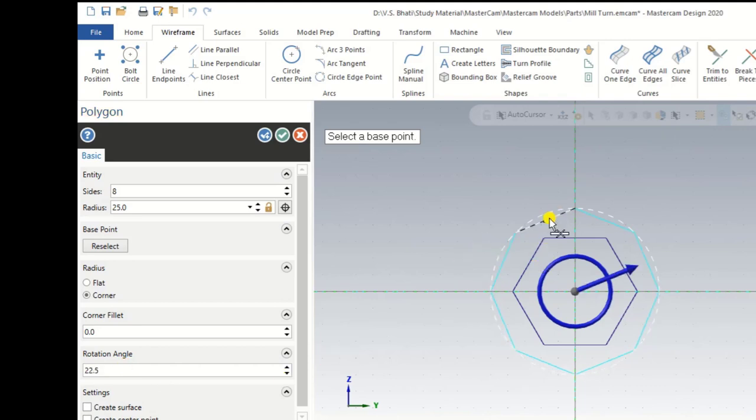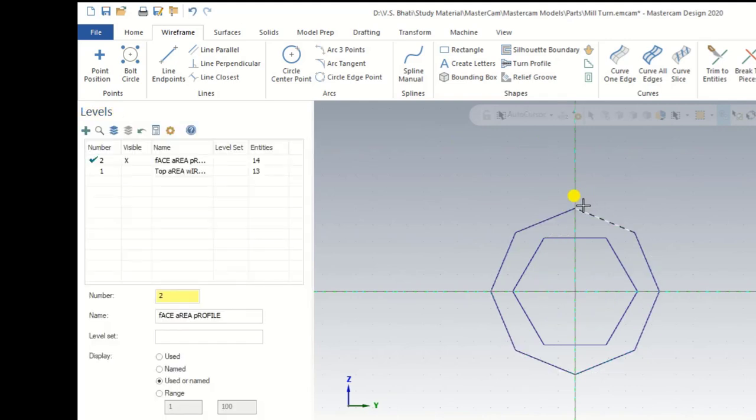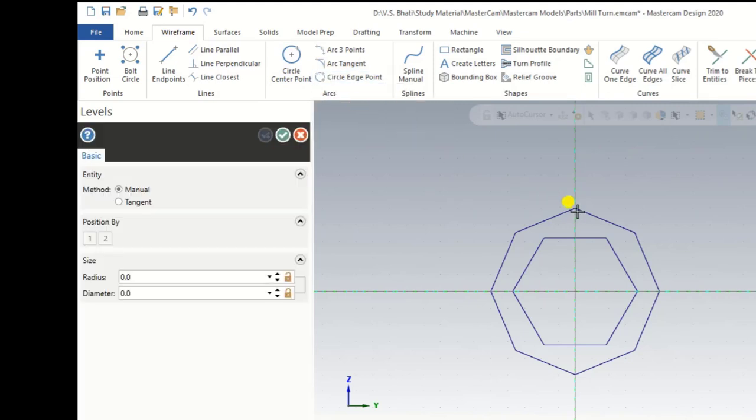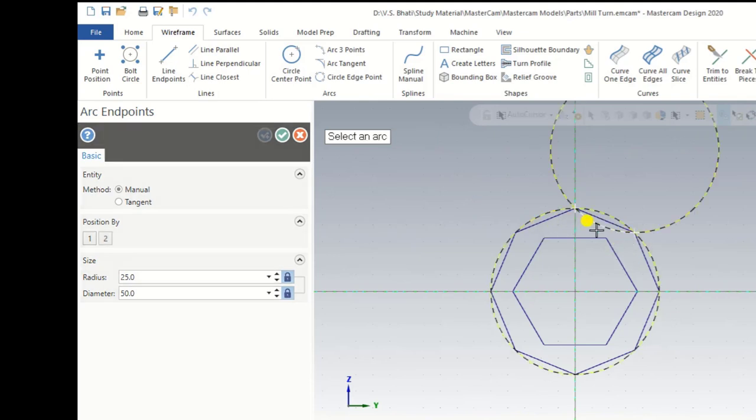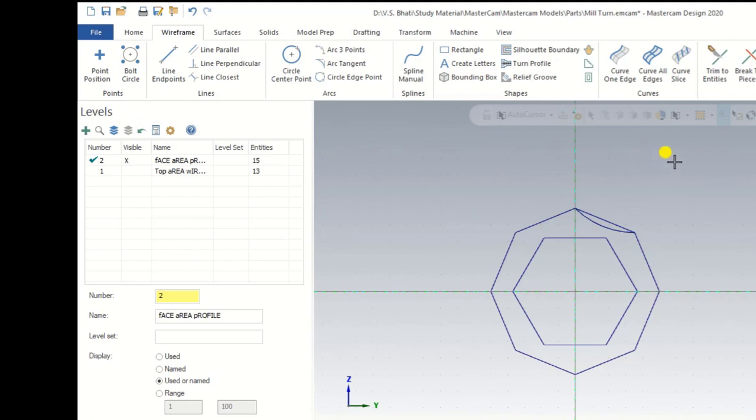Because the total side is 8 sides, press OK. For creating the radius of that portion, again I have to select wireframe, arc, entities. The total radius value as per the drawing is 25 mm. I make the entity, look, first point, second point. I have to select that entity and press OK.